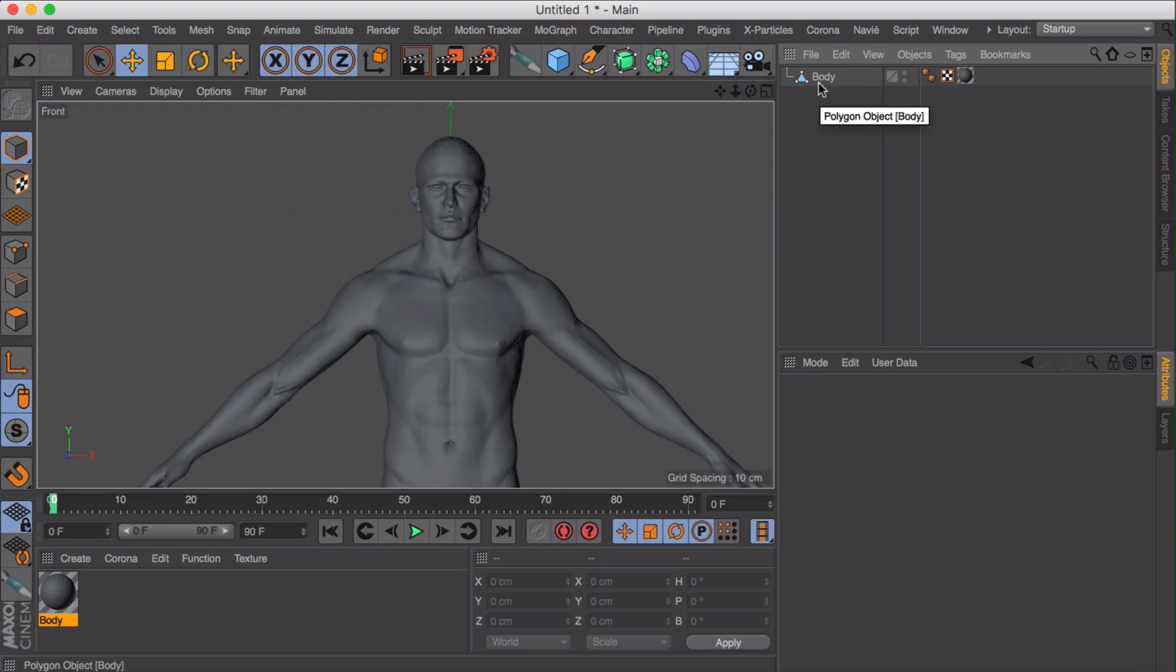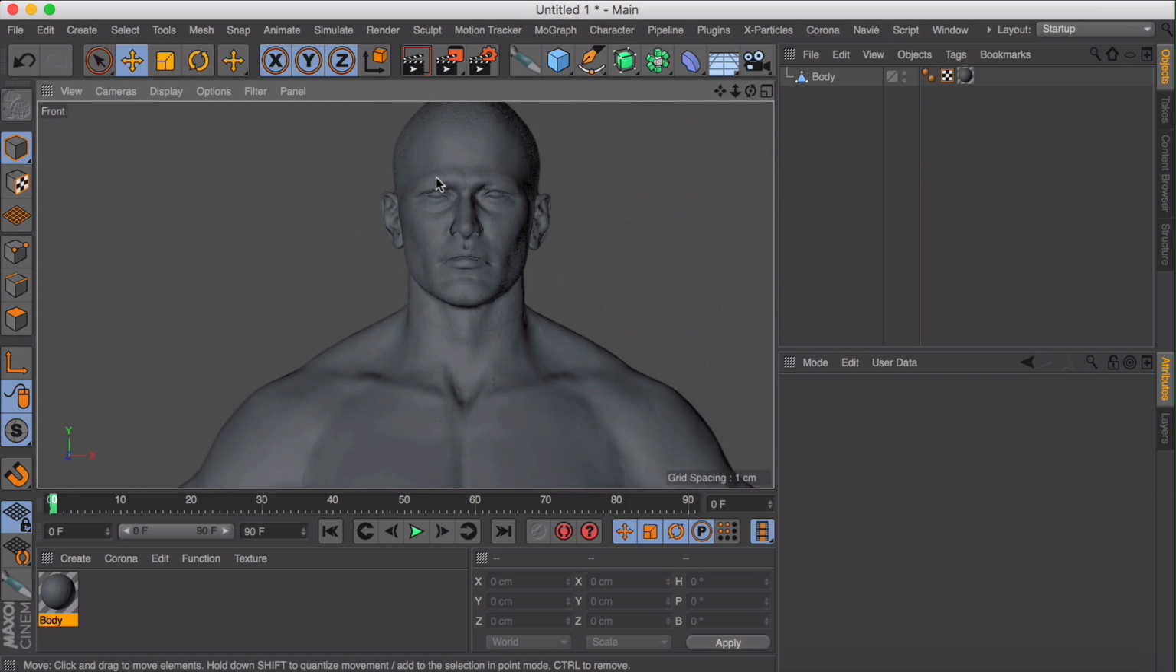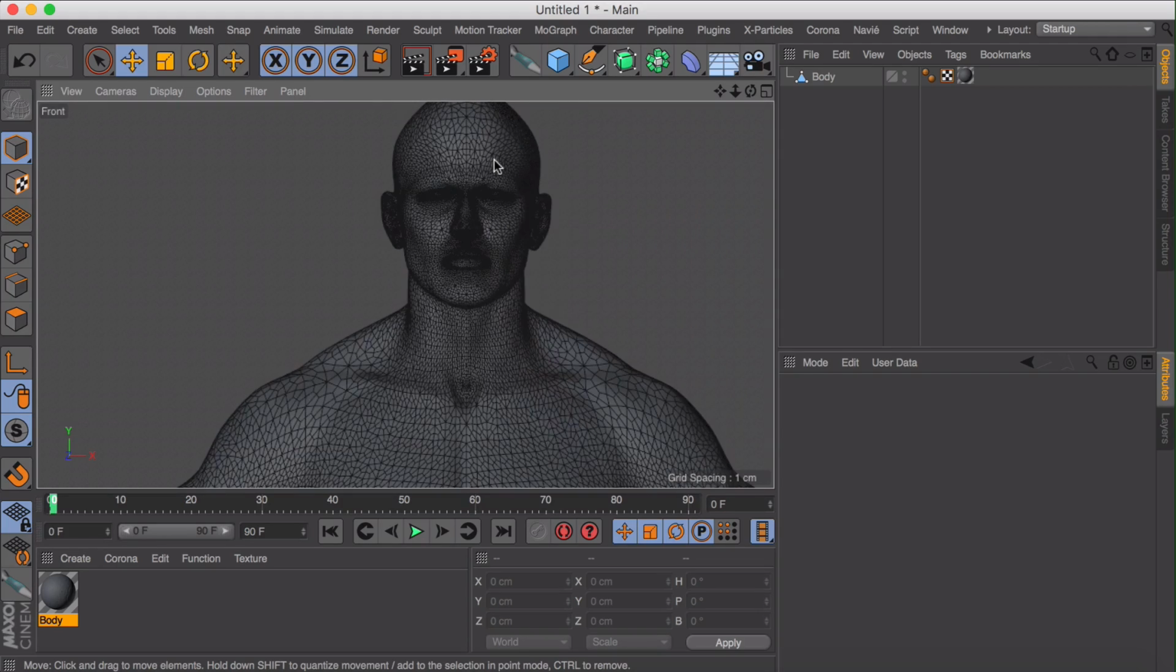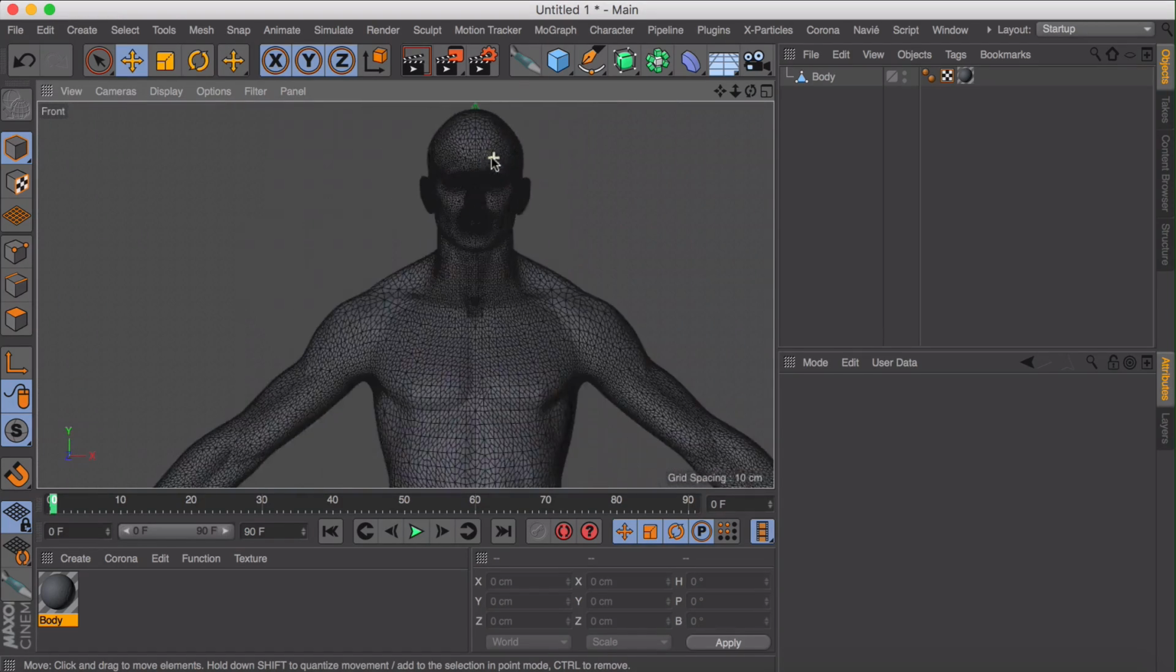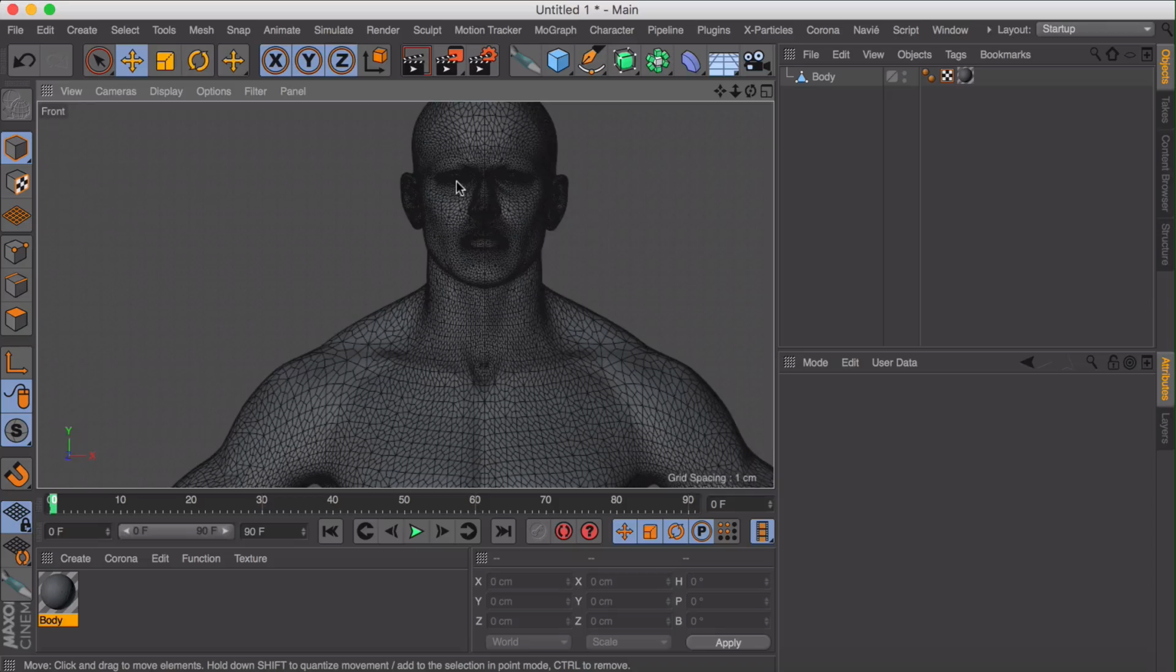Hello, today I will be showing you a script that I made that will make it very easy to retopologize a model. As you can see, this is a model from the content library. I just triangulated and subdivided it so it looks more like an object that you get from a 3D scan.